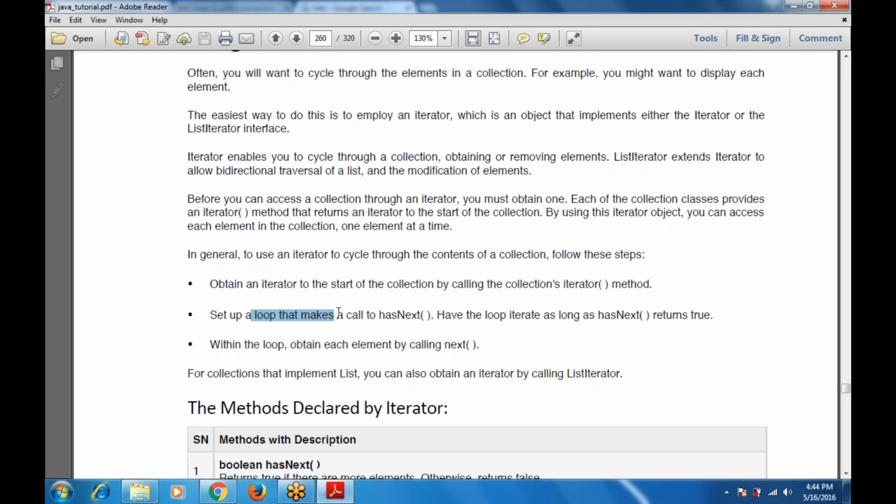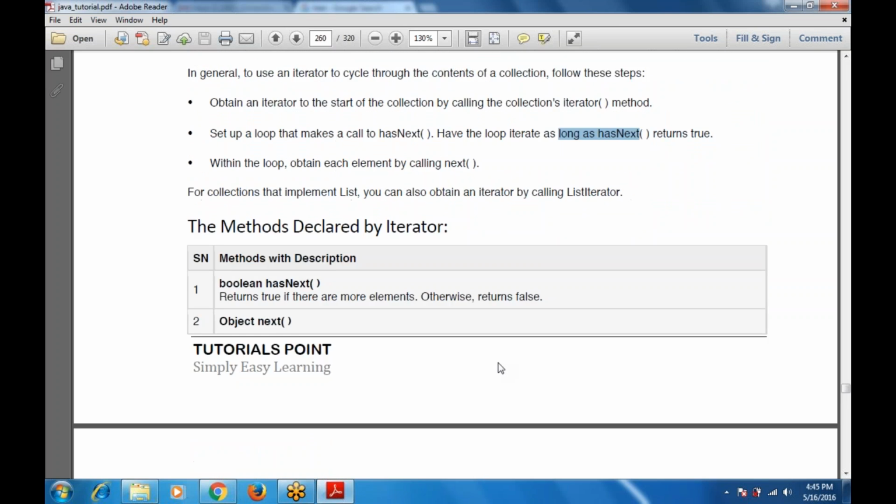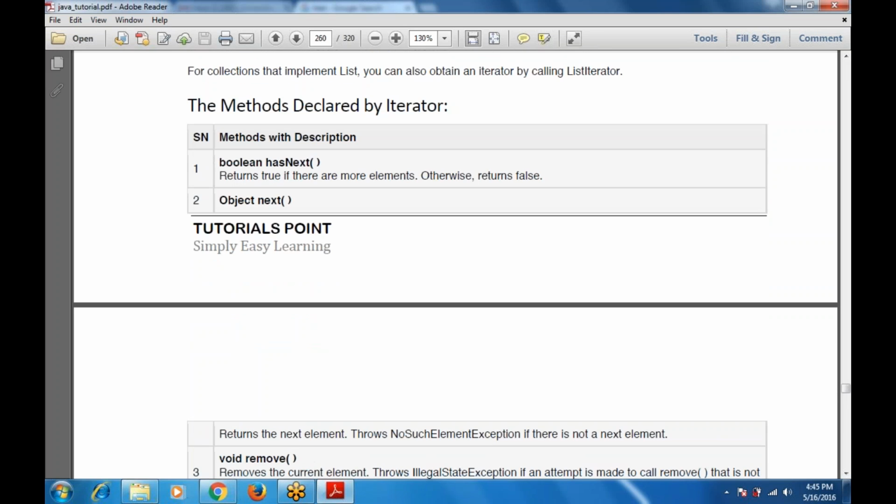The next step is to set up a loop that makes a call to hasNext, that means how to jump to the next part, and have the loop iterate as long as hasNext returns true. As long as hasNext returns true, the loop continues to the next part. Within the loop, obtain each element by calling the next function. So first there is the iterator, then hasNext, then calling next one by one. These are the methods declared by iterators in Java programming.